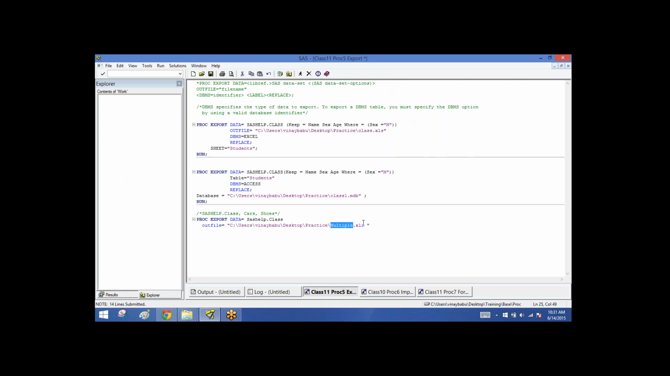So I'm outputting into an Excel file called multiple, and as it is an Excel file, I'm defining .xls. And which dataset am I outputting? sashelp.class. What is the output name? Multiple. So this is the path where I'm outputting, and this is the output Excel file name where I'm exporting. So dbms is equal to Excel.